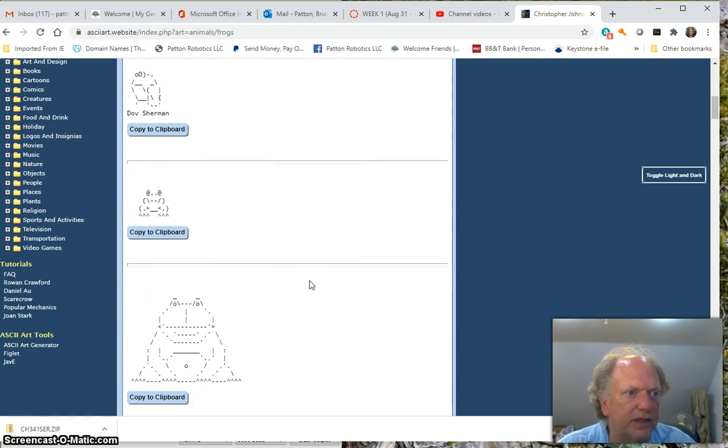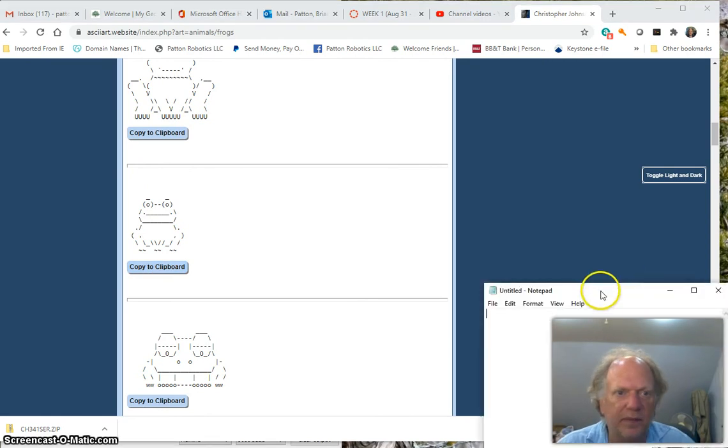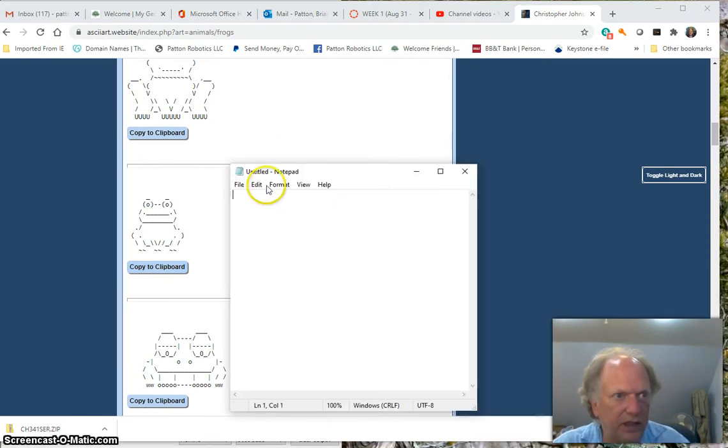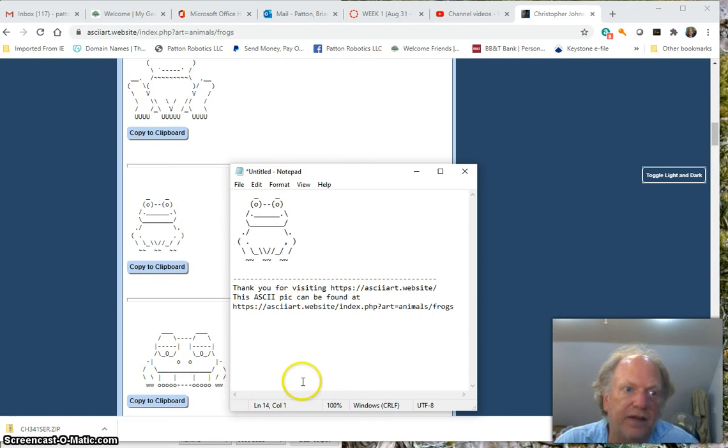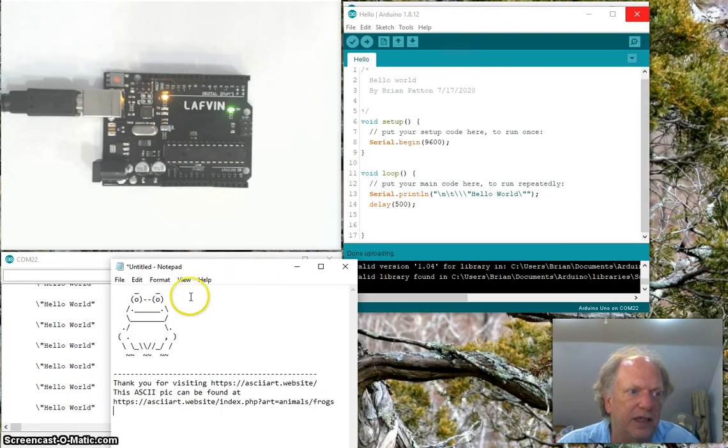There are lots of different frogs. This little guy right here looks like he's going to be fast and easy, so I'm going to copy it. Now you don't have to do this next step, but I actually want to have it on the screen, so I'm going to put it in Notepad. You do not have to do this. I just want to make it so I can minimize this and we still have our frog that I'll be able to copy from and paste into this code right here.